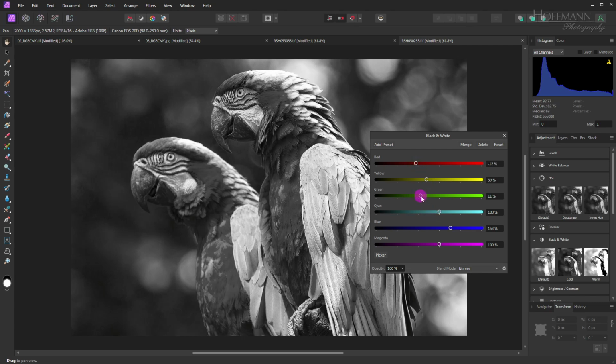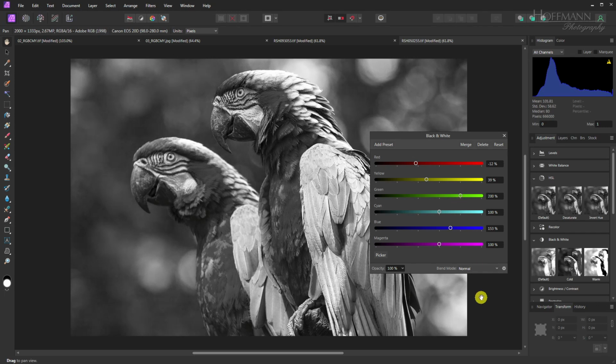Let's see, and let's have a somewhat brighter background. Now, this is completely different, but if you don't know the original color photograph, then this could be a correct representation. So we don't know really, and you are free to do whatever you like.